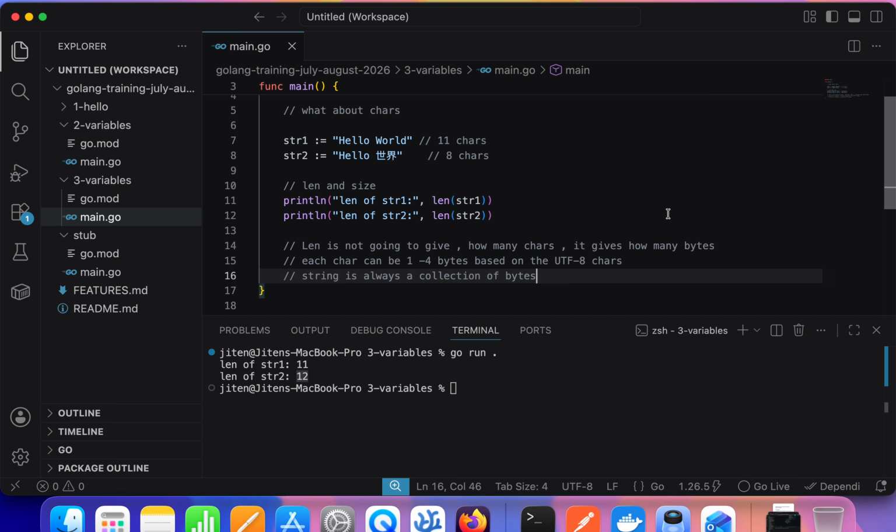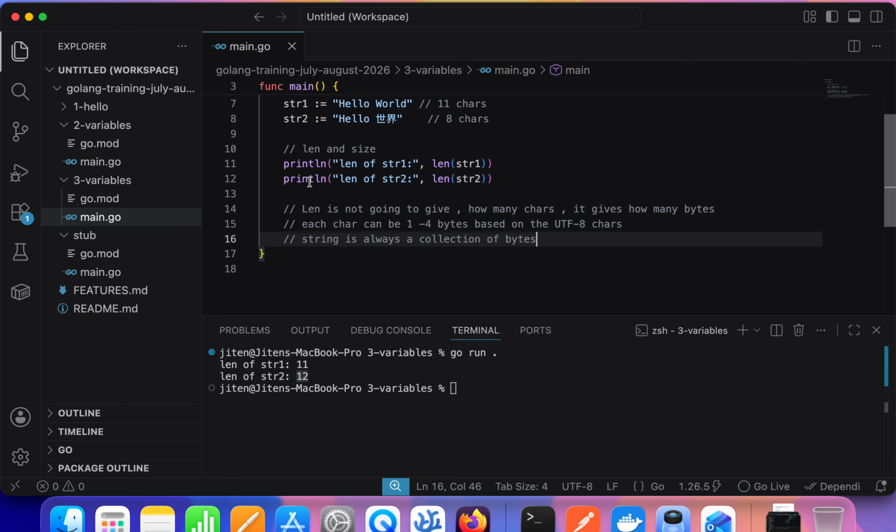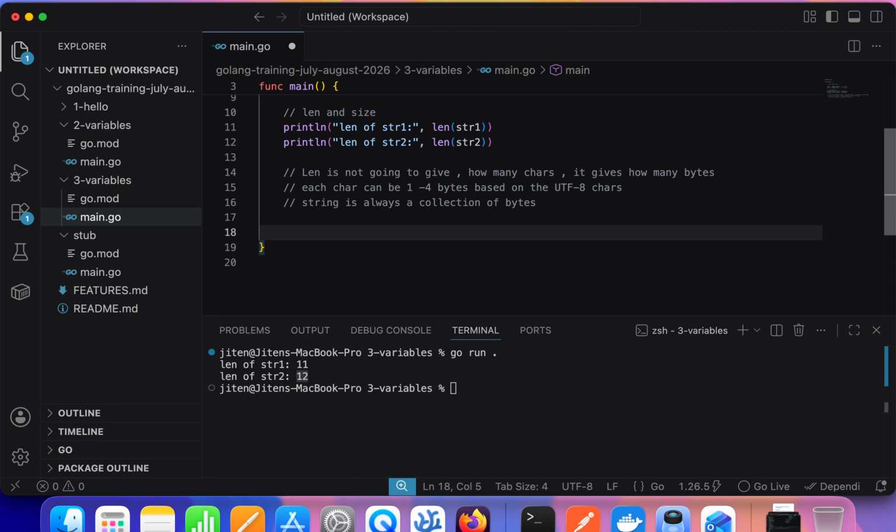So string is immutable. Why is it immutable? How the immutability works and all, we will discuss in the following session. For now, I would like to keep strings limited to this. Again, coming to the character. What is a character in Go?